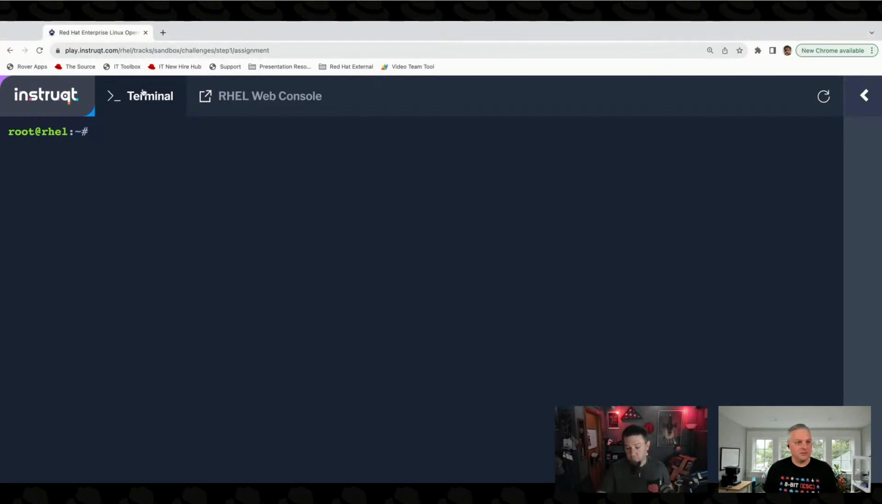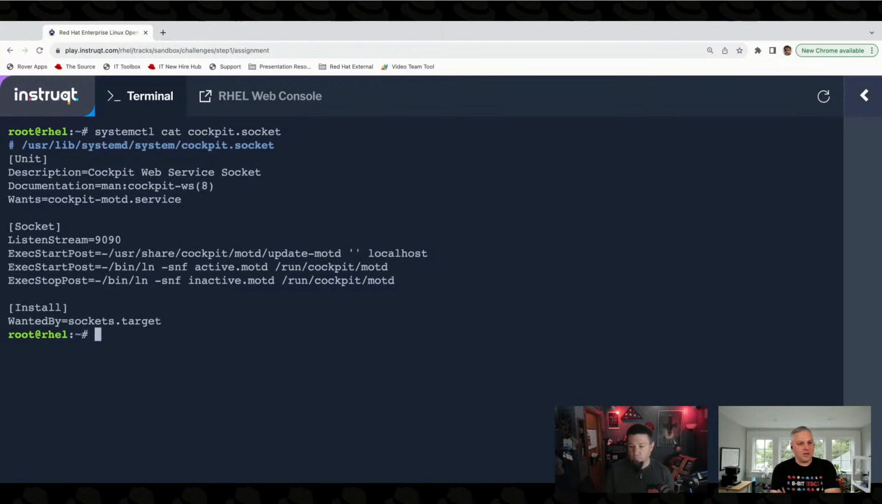So here on this machine, I can run systemctl cat, which will allow me to cat a unit file. And the one that I want to cat is cockpit.socket. Okay, so Cockpit is the web-based administrative interface for this machine, and it is controlled with this Cockpit socket unit.